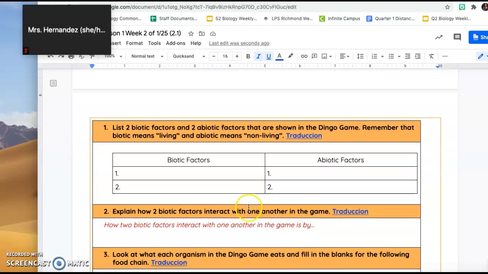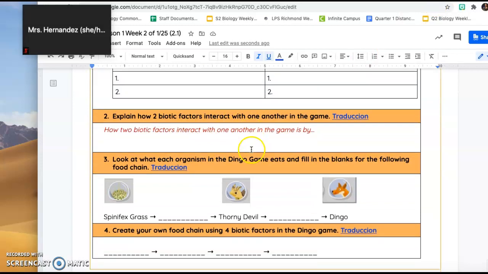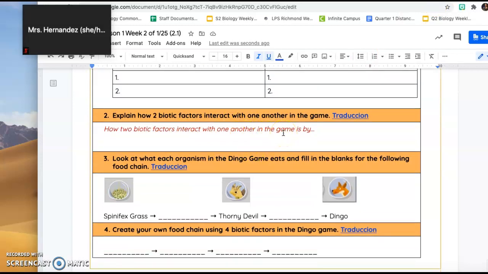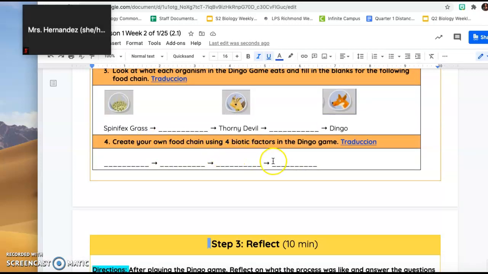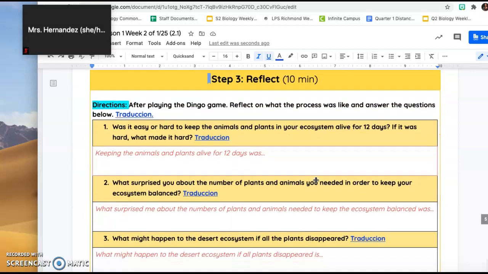And then lastly, for the game, you will answer these questions. List 2 biotic factors and 2 abiotic factors that you found in the game. Explain how 2 biotic factors interact with one another. Fill in the blanks for this food chain. And then create your own food chain using 4 biotic factors in the game.